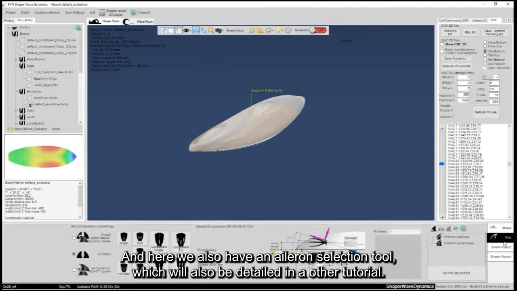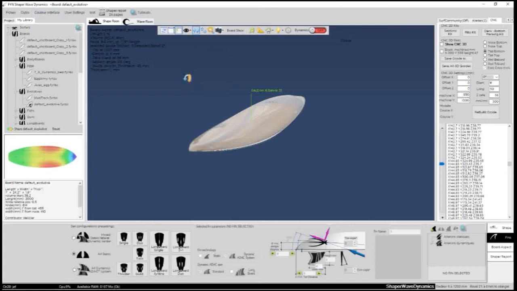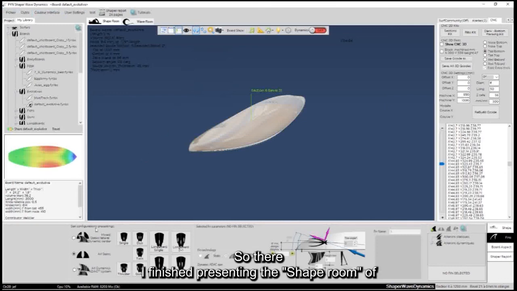And here we also have a fin selection tool, which is also detailed in another tutorial. So there I finished presenting the shape room of the Shaperwave Dynamics software.